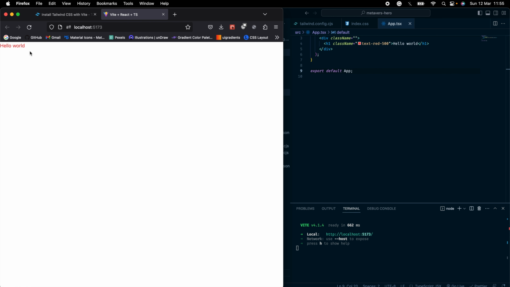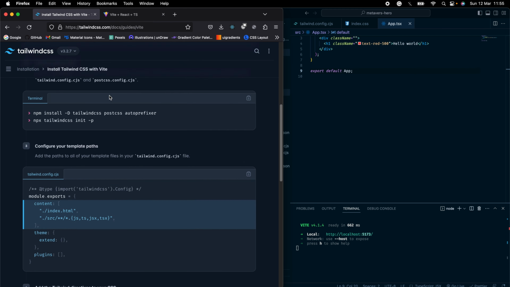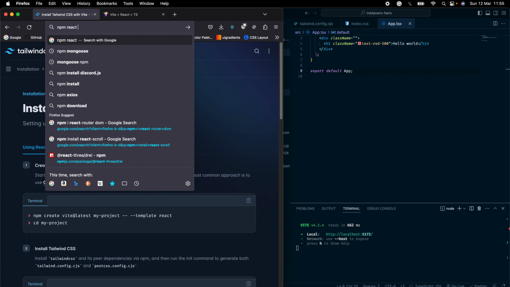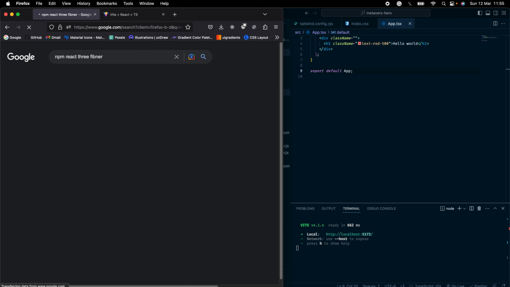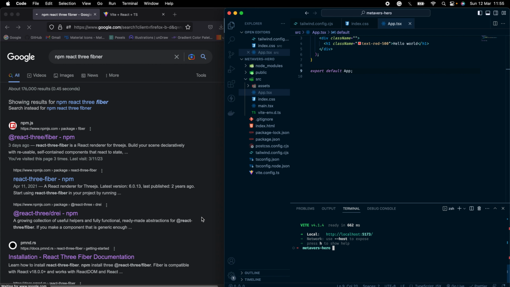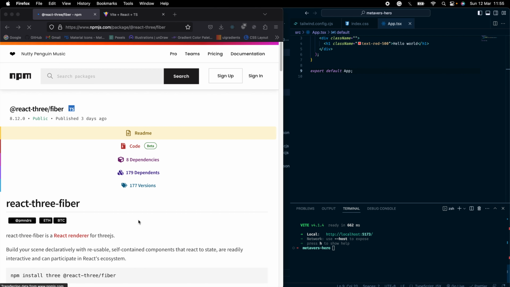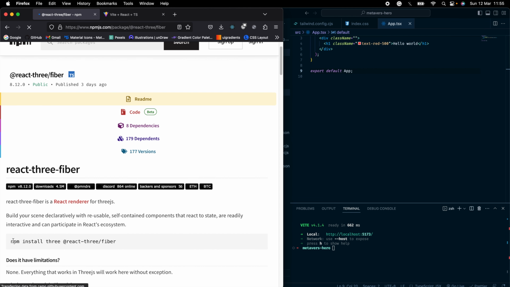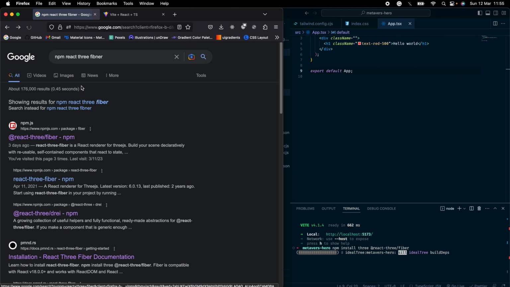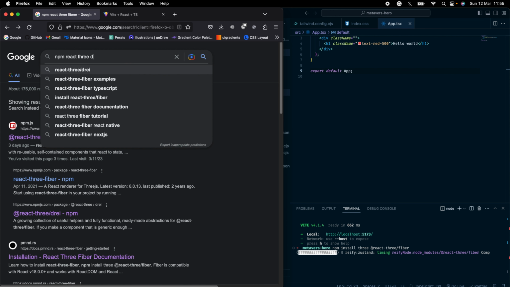Okay, so our Tailwind CSS is also set up now. Good. Now next, let me install React Three Fiber. So npm React Three Fiber and the three package as well. So in here we are installing two packages. One is three and the other one is React Three Fiber. And we'll also need React Three Drei for the helpers.